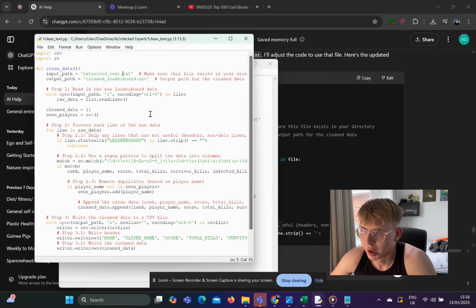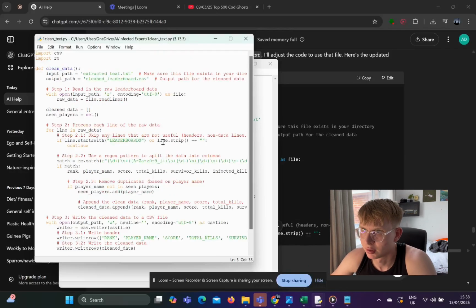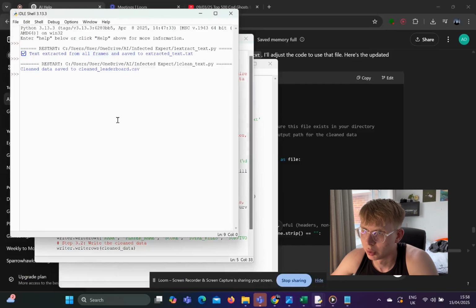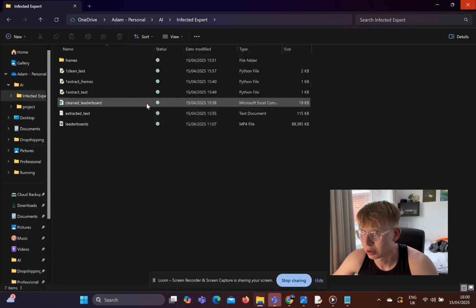So we have one more Python script here, once again generated by ChatGPT, and once again I've just simply inputted the correct file name that I need. So let's go ahead and run this. Okay, it seems to have worked, and then we go here. Okay, so that's worked. We've got a new output in our folder here called cleaned leaderboard.